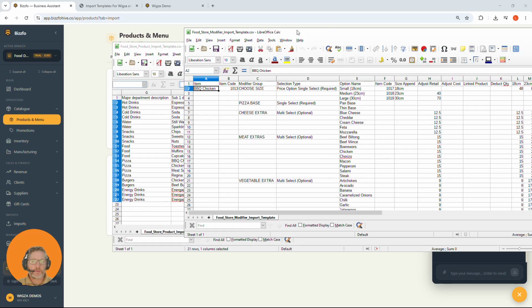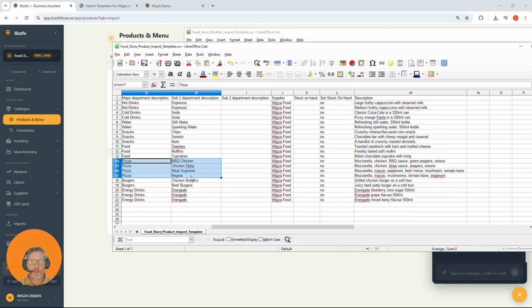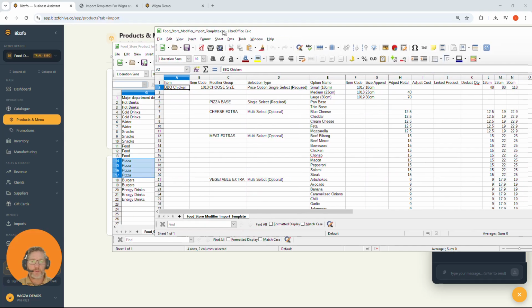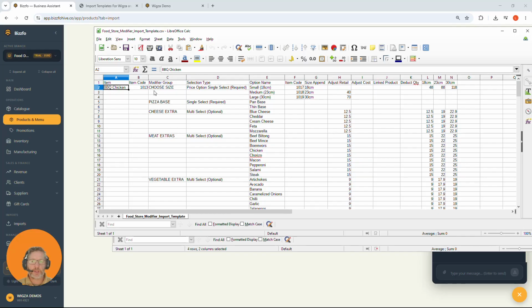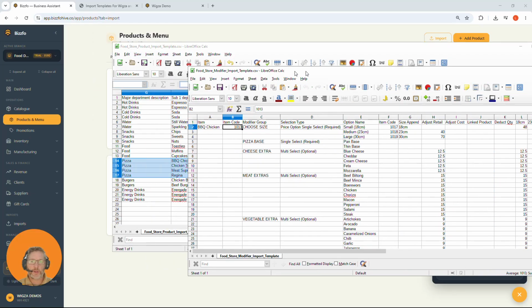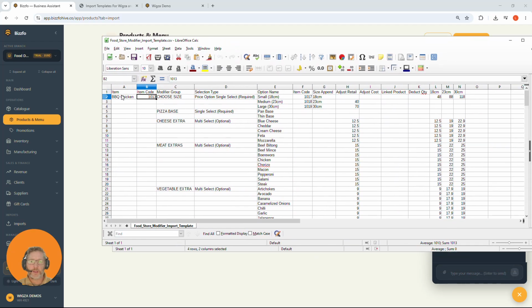Now jumping to the modifiers, let's have a look. I've only got the pizzas showing up as modifiers. On the modifier section, this is quite a big import, but essentially it is the product itself. It's got an item code that you want to match with your product itself. But do note we match on product name first. So it's very important that your product names do match. If they don't match, you just create a new product.